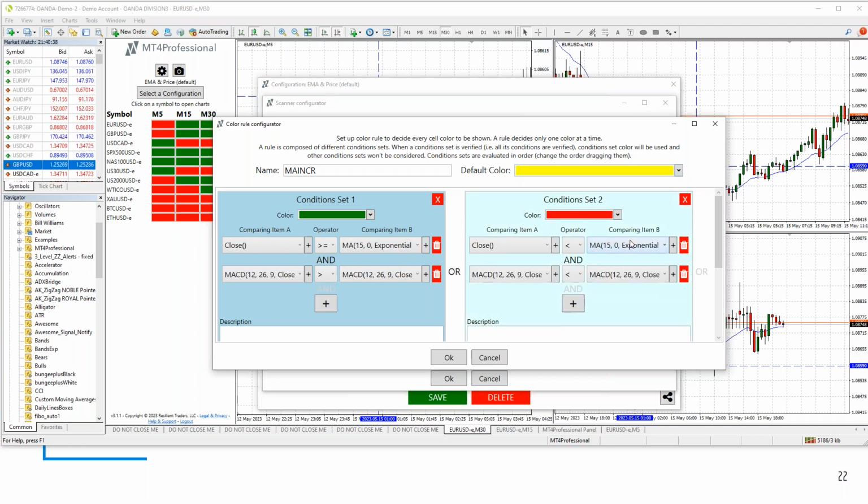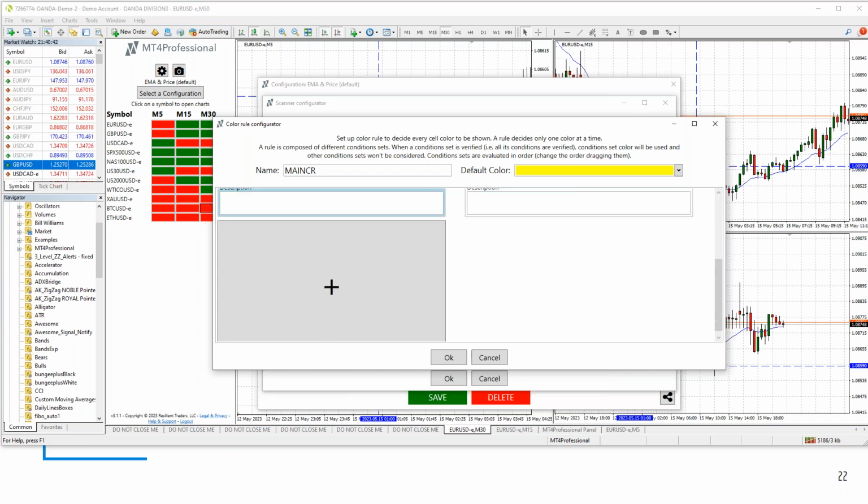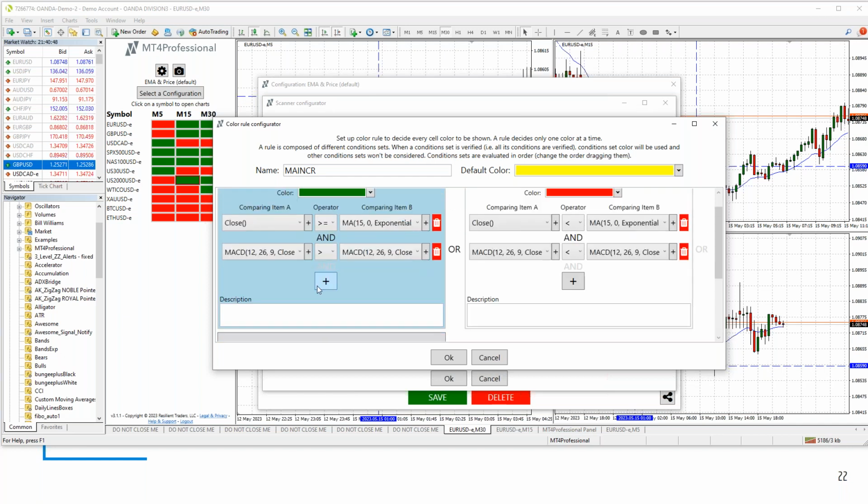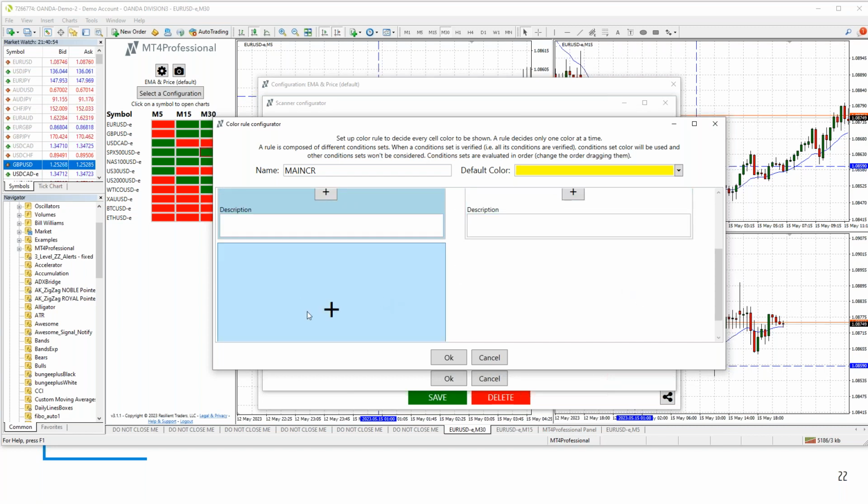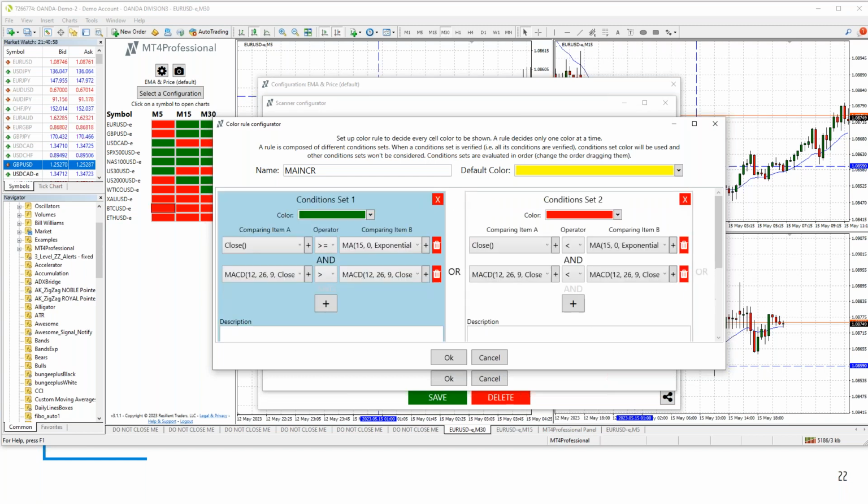If you have more than 2 conditions to test for, then voila, here's an additional test parameter that you can add to the setup. If it tests for this and it fails, you can test for this. If it tests for that and fails, then it will test for this. If it tests for this and fails and there are no other tests, then it will select the default color.